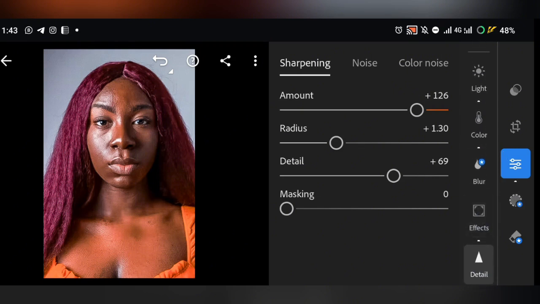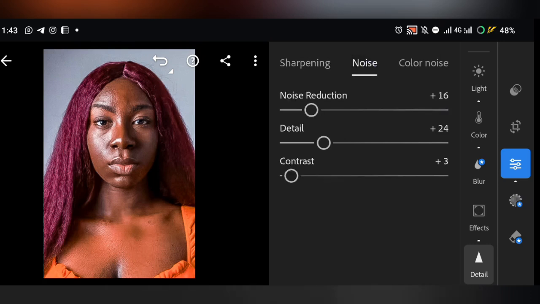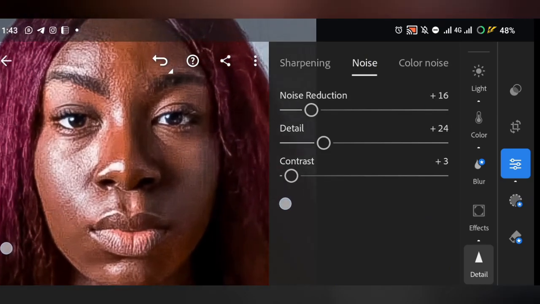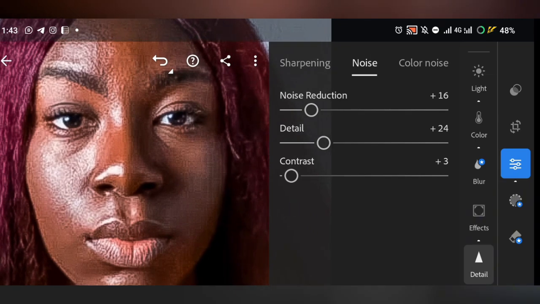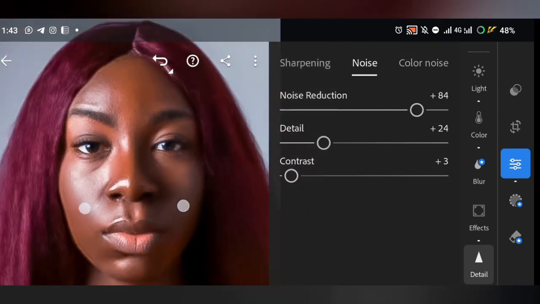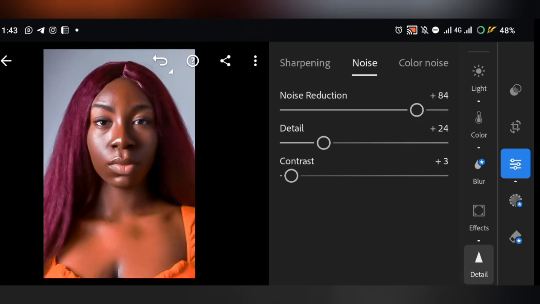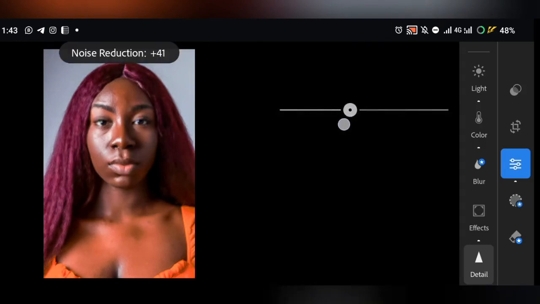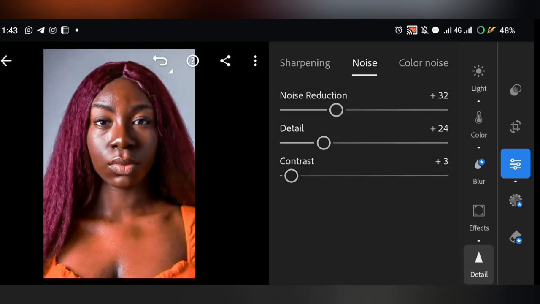Okay, so we can also come to noise again. Now when you reduce the noise, you notice that the image will become smoother. That's the face. You can see it becomes smoother like this. See that now? But it's cool to add a little noise, okay? Just small. Right? So that's cool.